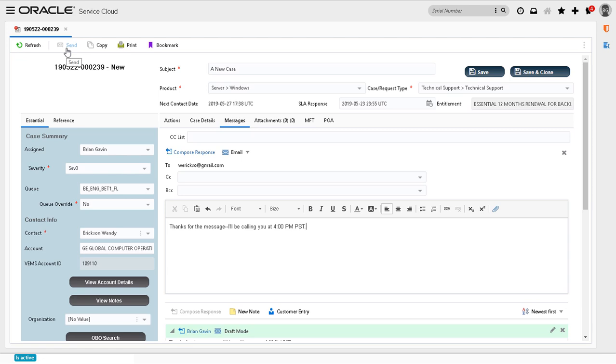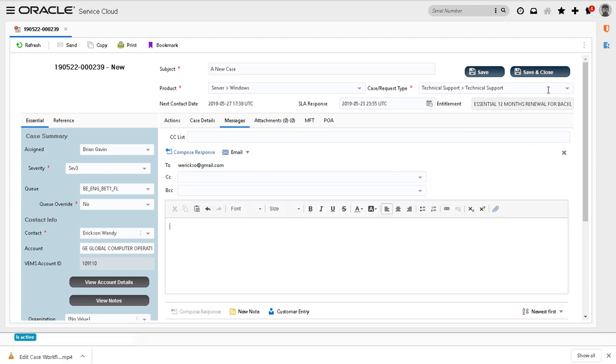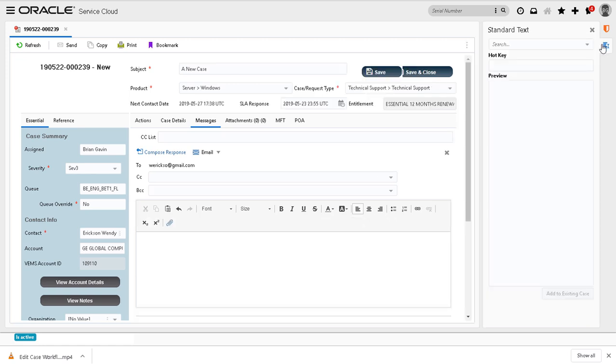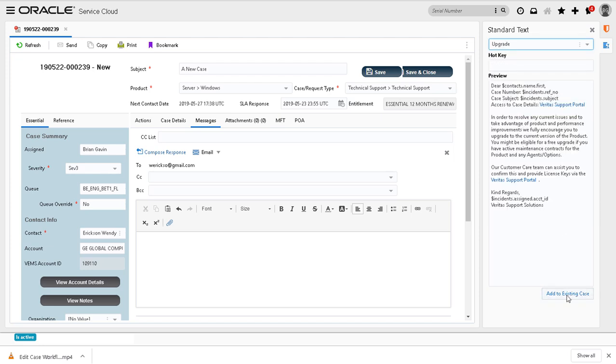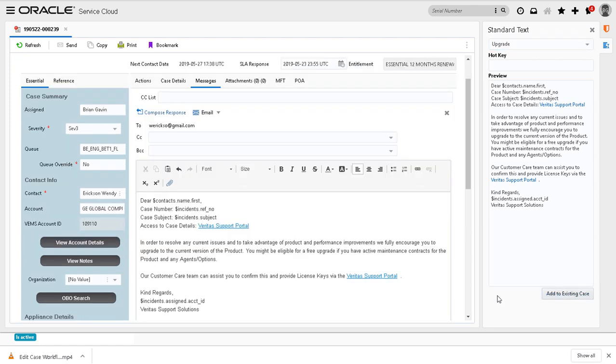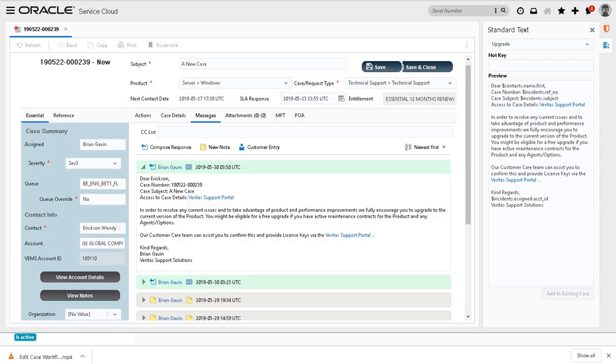I'll come up here and click the Send button. And you can see there's my message. To compose a message using standard text, I'll click on the standard text icon here, and I can either search for the standard text from the search box or use the drop-down menu and expand the menu items, and then select the standard text that I'd like to use. The text is displayed in the window, and I'll click the Add to Existing Case button. Next, I'll click Send. And here you see the email has been sent to my customer.